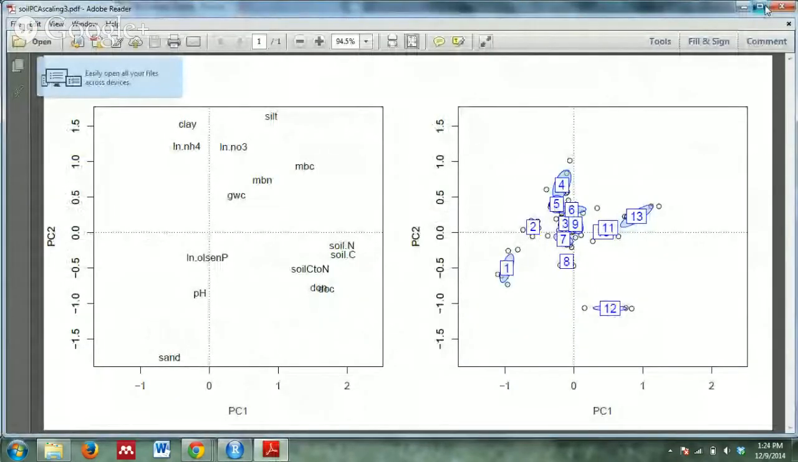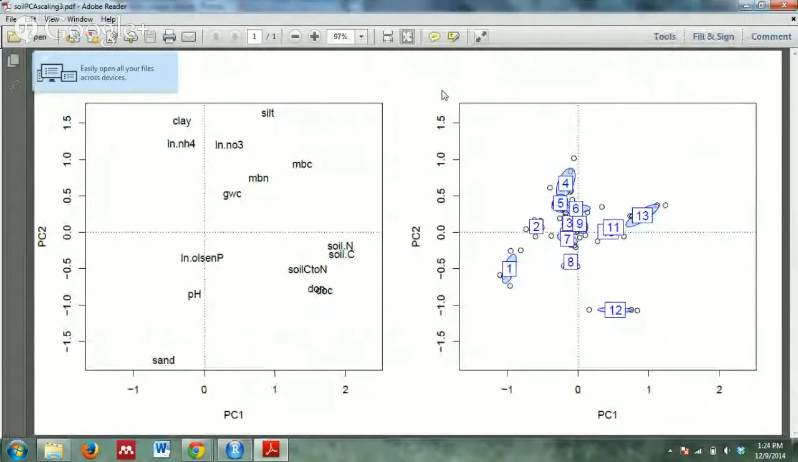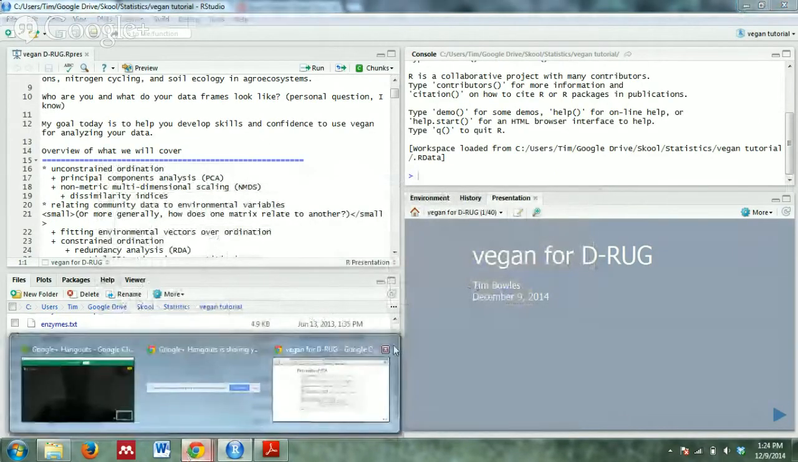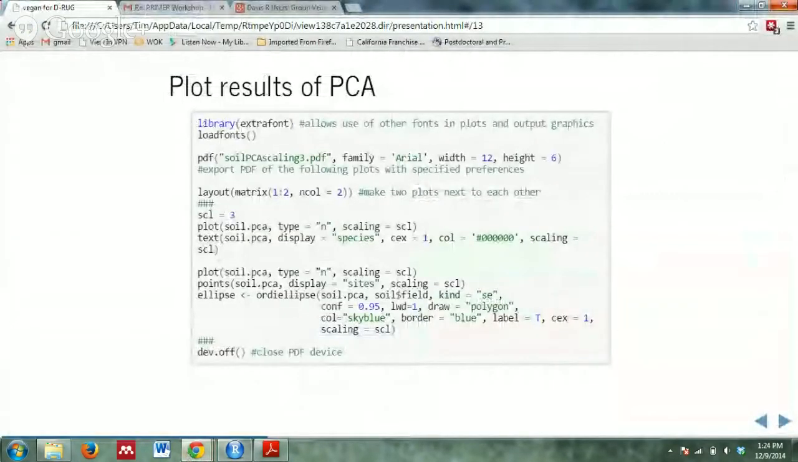So now we have our PCA, we have a plot of our variables, a plot of our sites, and our groupings side by side with the same scaling. It's nice and easy to read, and you could tweak this a little more, but it's basically ready to go. Let's get back into it.